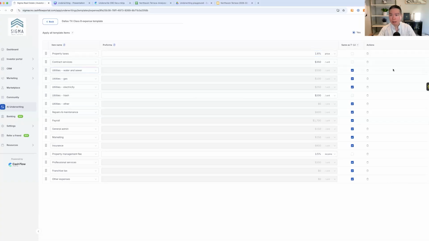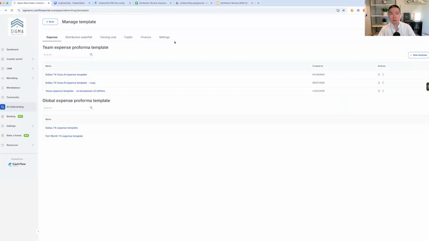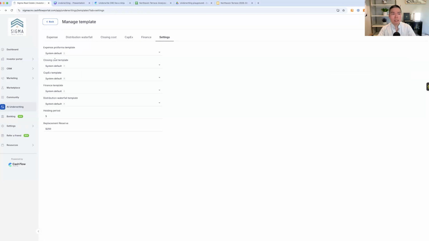And then for some of them, I want to say same as T12, which is, I don't really know what to use for water and sewage. So just use whatever the T12 gives me. So you can predefine these templates. And then when you parse your T12, it will automatically default to a specific expense pro forma template.